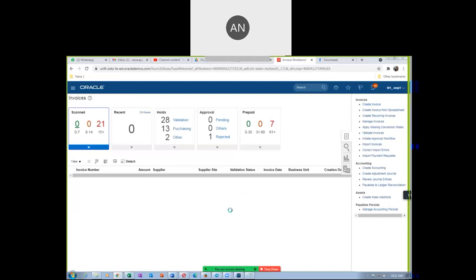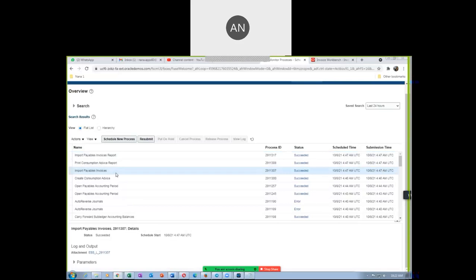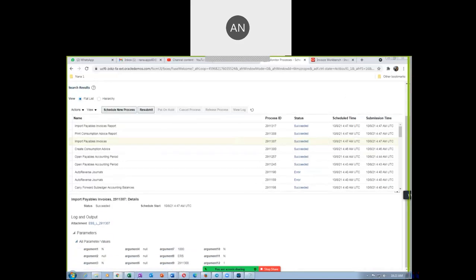Yeah. Tell me. You go to monitor process and once you can check the parameters? One second. I'll now go to the monitor process. And then which one do I have to check the parameters on? On the import payables invoice, you're saying? Yes. In this one, you want to see what? You can expand the parameters at the bottom. I can expand the parameters at the bottom and then see this open. All parameter values, I again expand it. Go there. So it's not showing any errors.